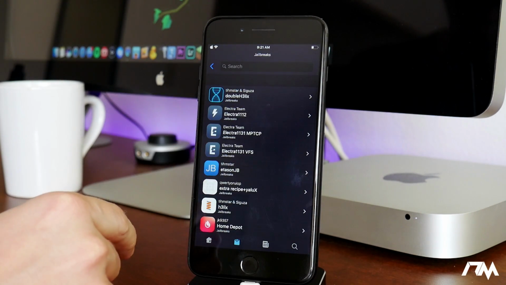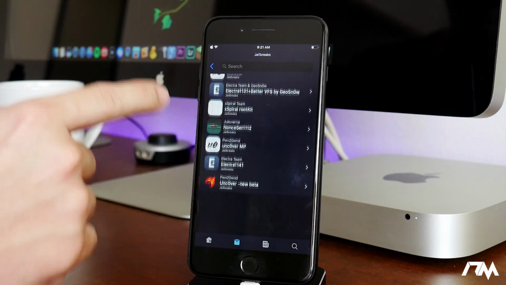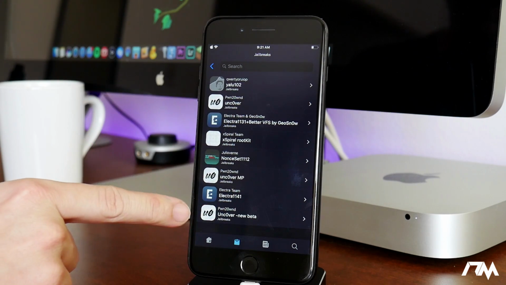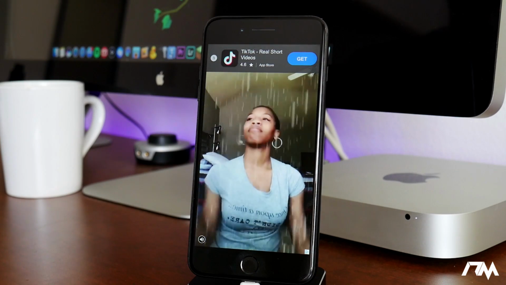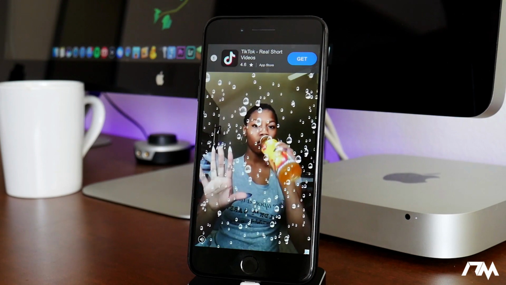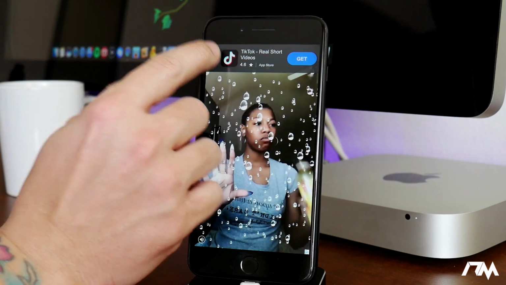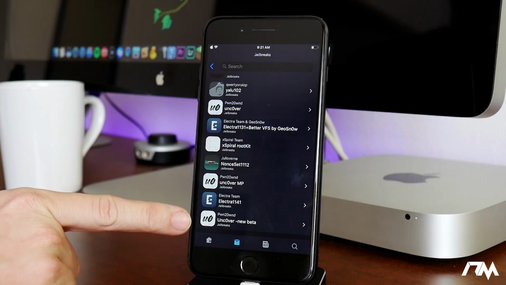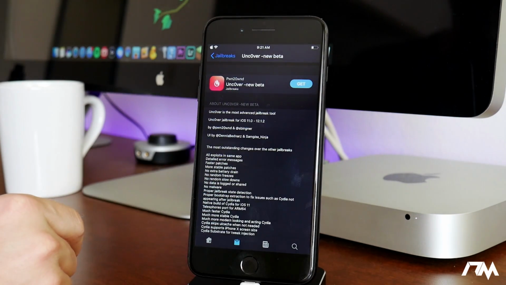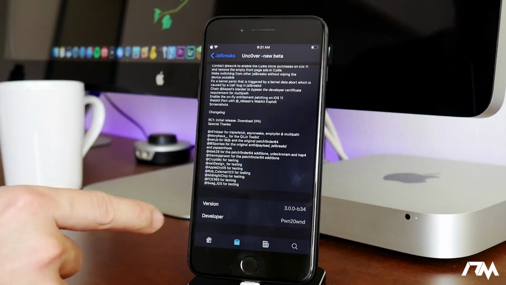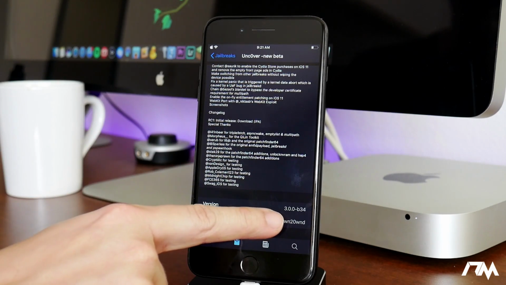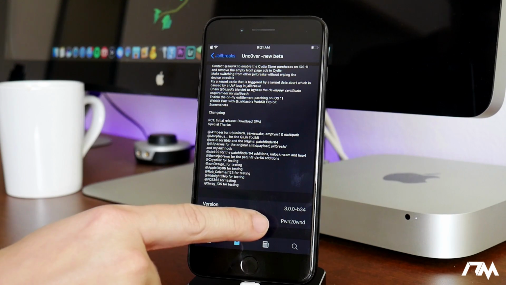Let's go to Jailbreaks and swipe to the bottom until you see unc0ver new beta, and we got an ad, so let's just wait a second for this to go away. This looks like an annoying video ad. Haven't seen one of those for a while. But anyways, go ahead and select the new beta, and actually if you swipe all the way down here just to verify what version it is, as you can see, this is 3.0.0 beta 34. So this is the newest version.